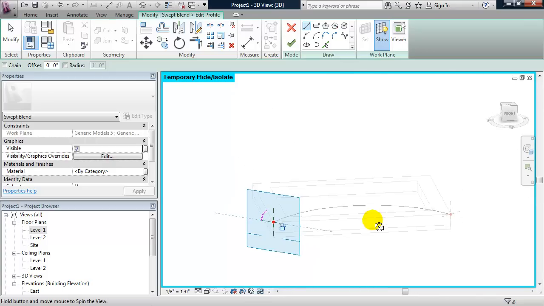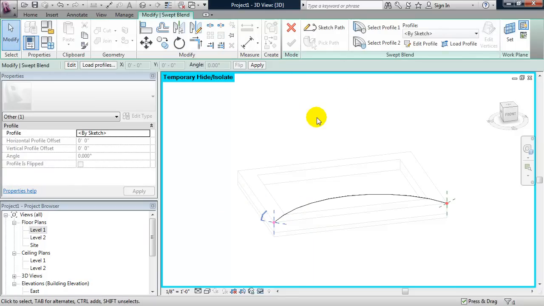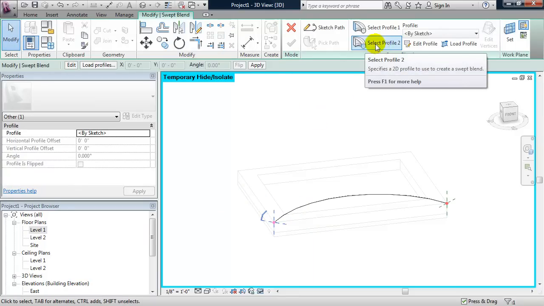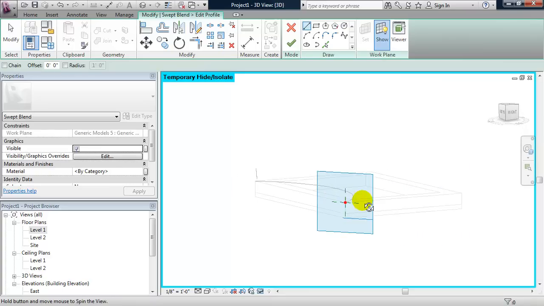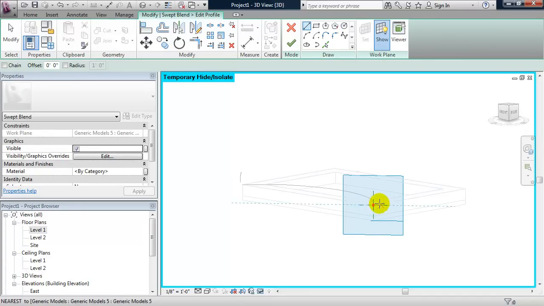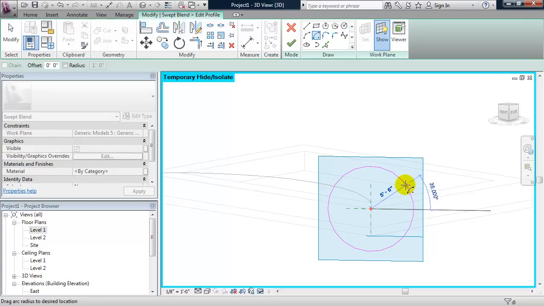Now I'm done drawing that profile, so I have to click on the green check mark. I have to tell Revit that I'm going to draw the second profile by clicking on Select Profile 2. My draw tools are not here, so I have to click on Edit Profile. It highlights that work plane, and I can now draw on that work plane using the center end arc again. This time I'm going to make it quite a bit bigger.